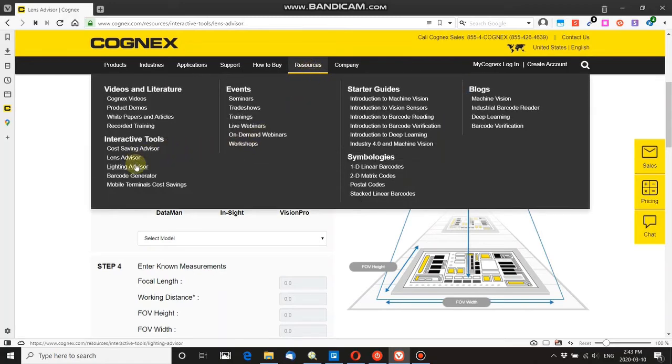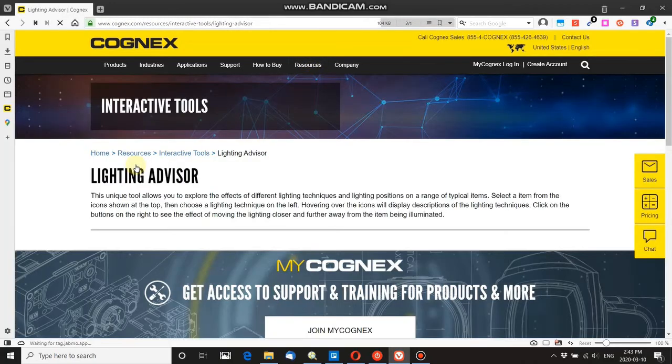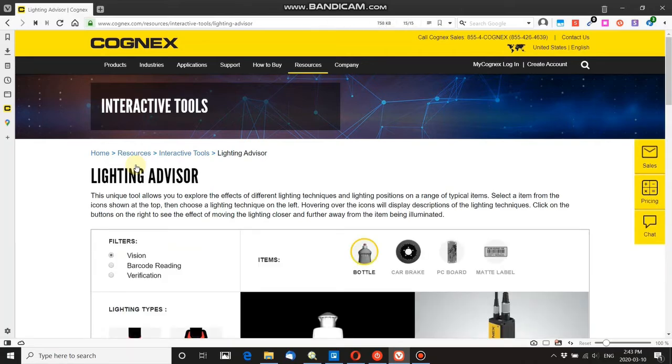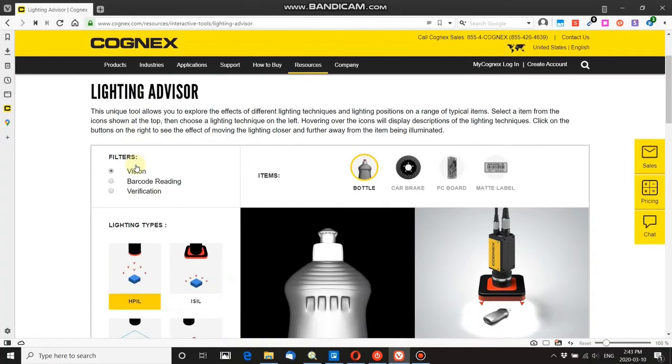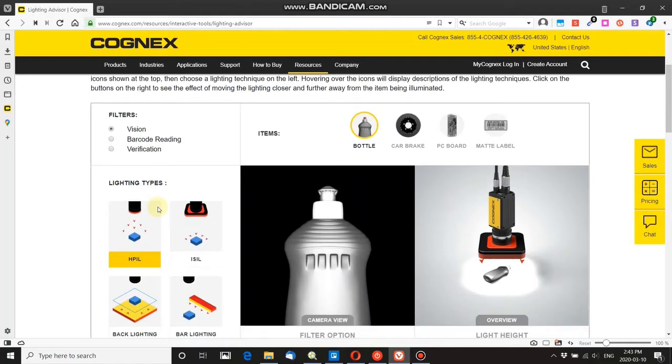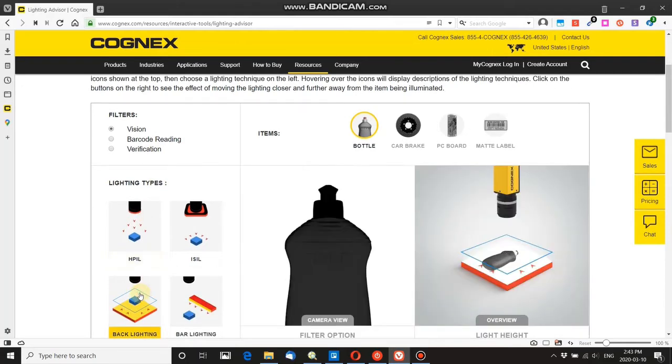I'll show you the lighting advisor. This allows you to play around with a couple of different lights just to see the effects. So right now we've got light shining from the top. Let's use backlighting. You can see how it changed with backlighting. You also see how it would look if you were to set it up. And this is quite useful because with vision, lighting is everything. It can make or break the application. So if you have really good lighting, you can get a really good image and your application is going to work well.